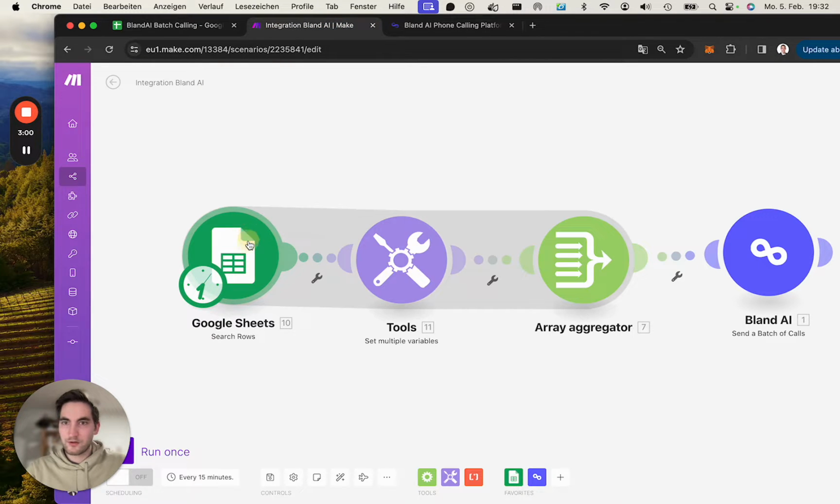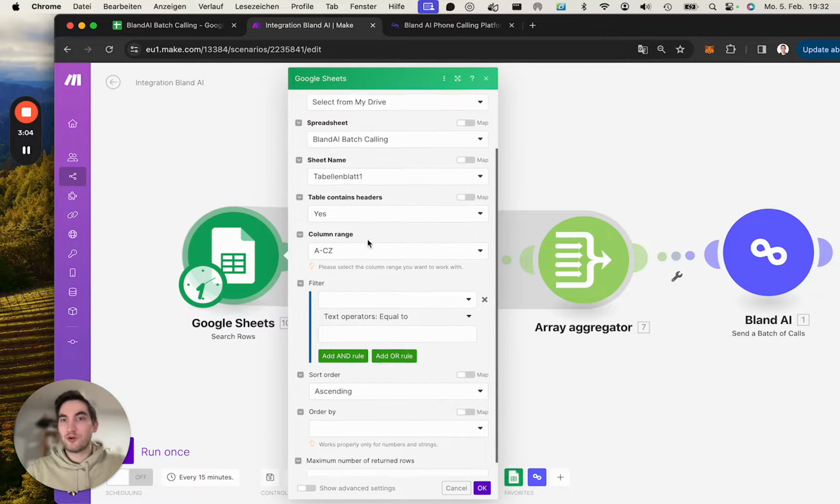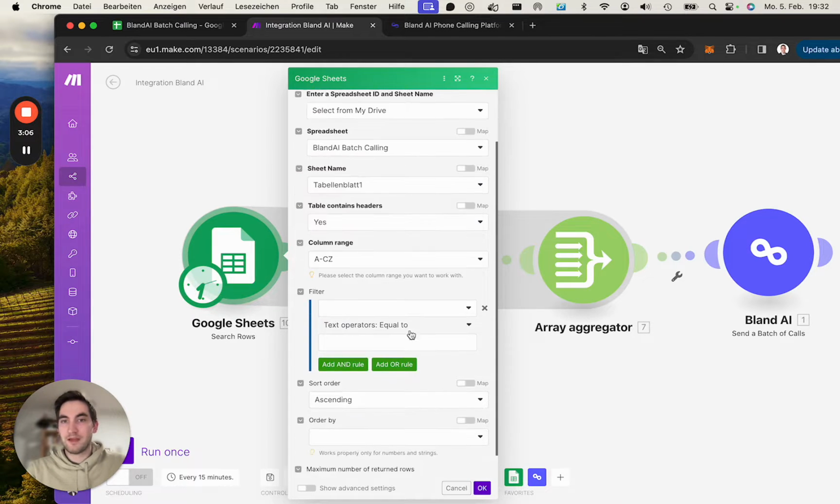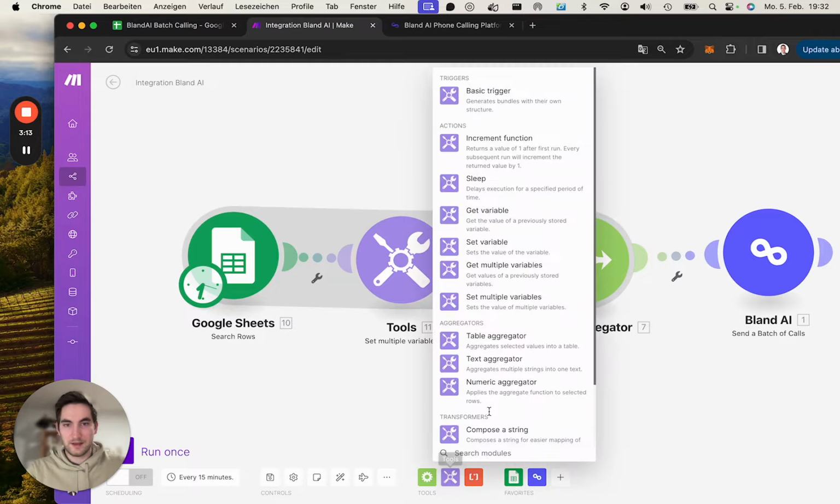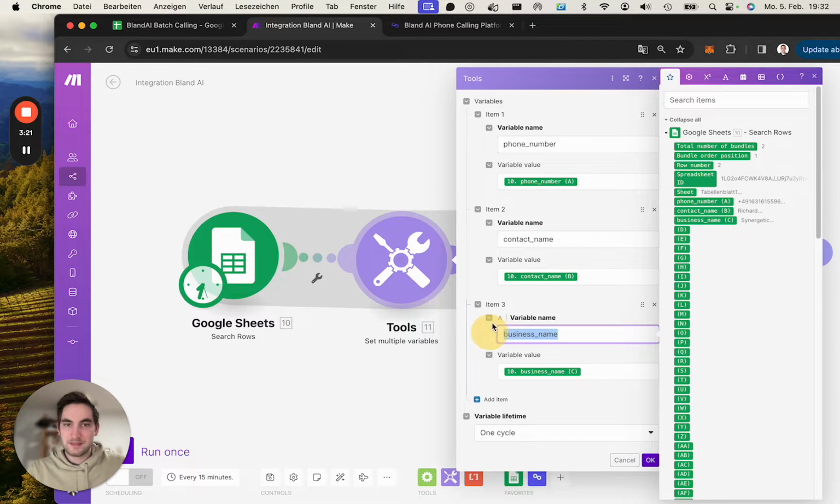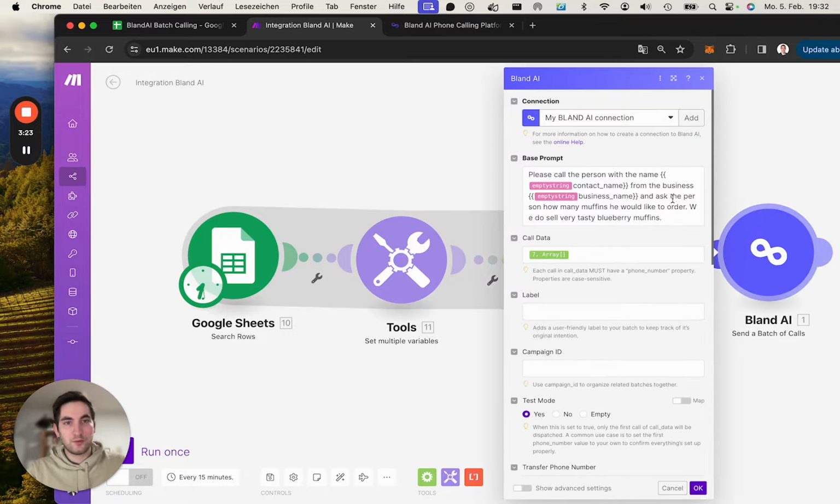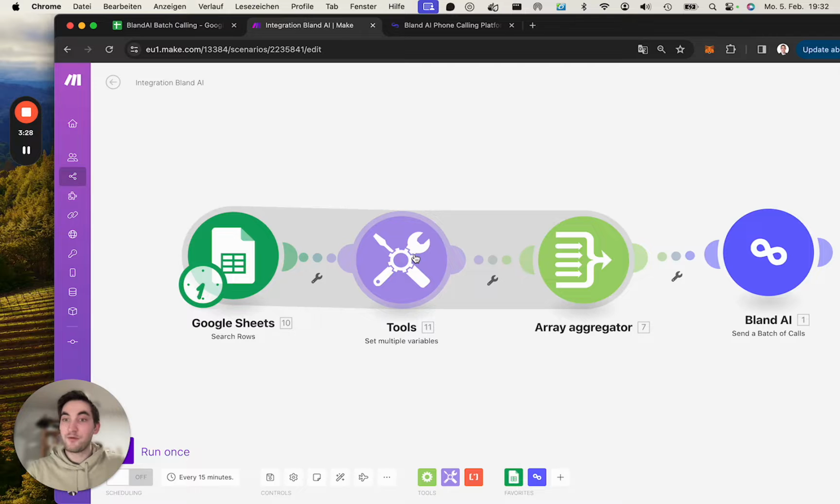And then we use the search rows. Because we want to call all of them, we don't really have a filter. We just want to get all of the Google Sheet rows. And then we set multiple variables. It's a tool right here. Set multiple variables. And here it's important that the variable name is actually phone number like this. And the contact name and the business name need to be equal to the contact name and the business name here. Otherwise, those variables will not be matched.